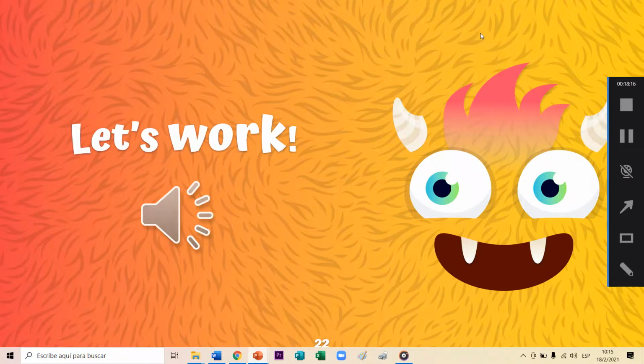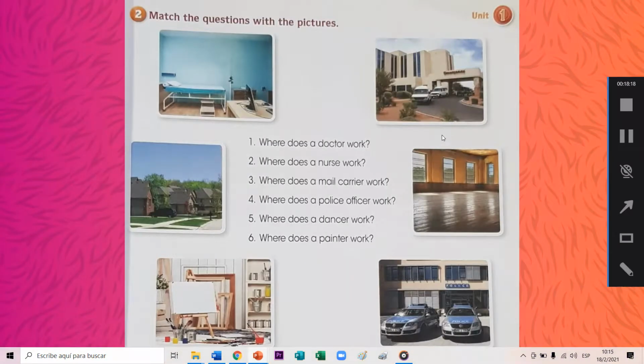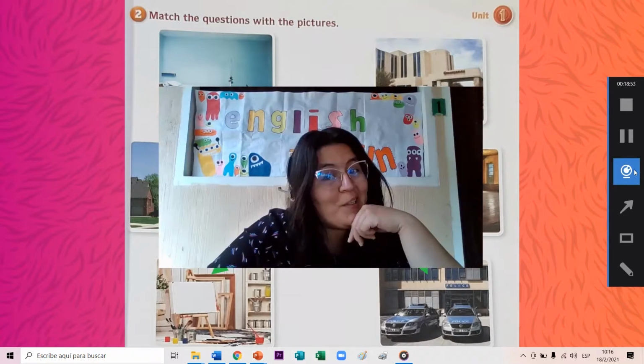Okay, ready for the right answers? ¿Listo para las respuestas correctas? We are going to see. Number 1 is in the doctor's office. Where does the doctor work? In the doctor's office. Where does a nurse work? In the hospital. Where does a mail carrier work? In the streets. Where does a police officer work? In the police station. Where does a dancer work? At a studio. And where does a painter work? At a studio too. ¿Las tenías todas correctas?